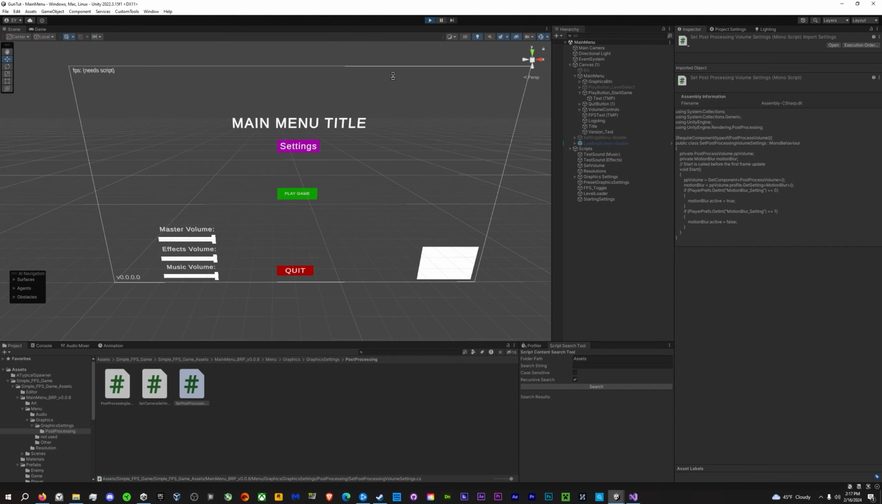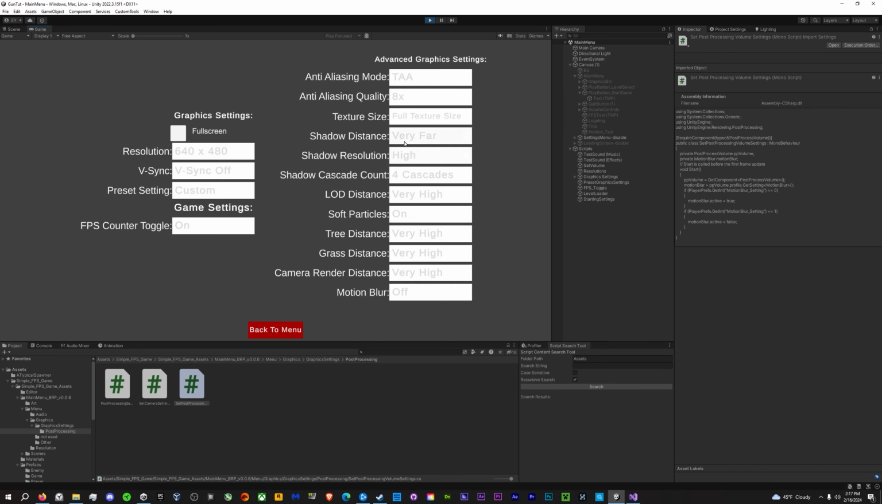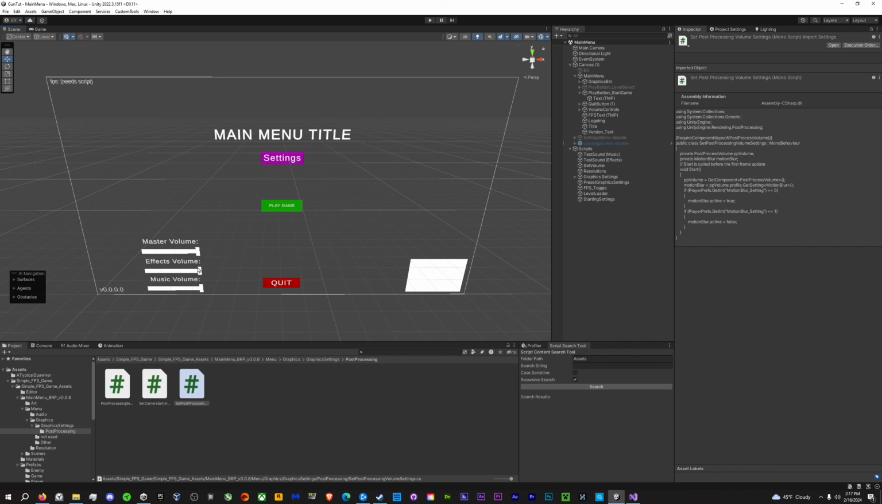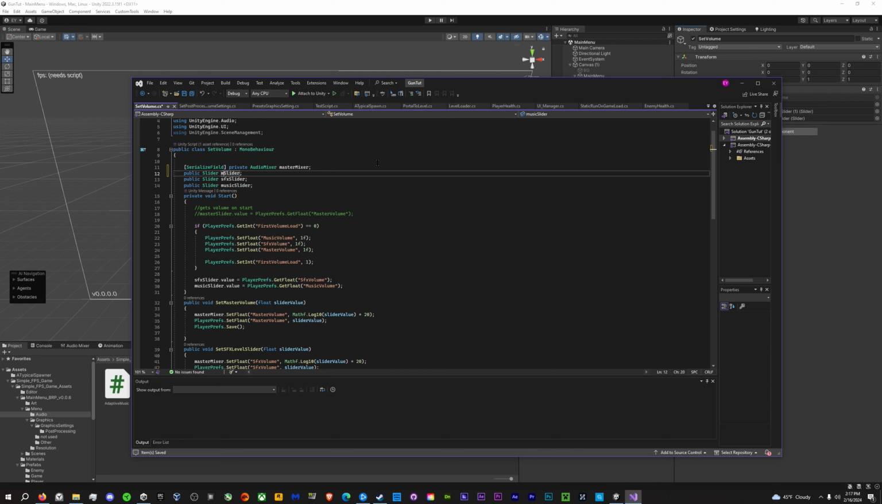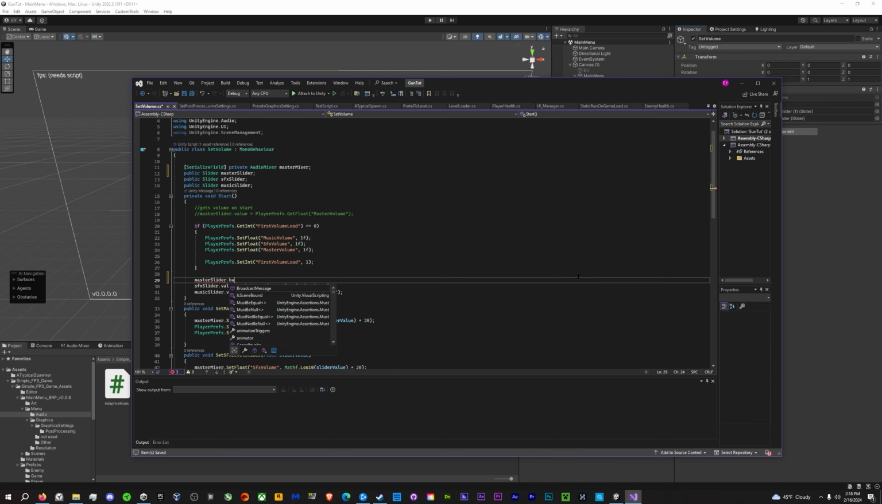Oh Lord, is it not memorizing the master volume? So I need to fix that too. Now if we turn motion blur on, it'll still be on. If we set the preset to very high, it should still be on. Okay, so let's go ahead and fix the volume slider not being saved. We need to make a master slider, and that slider dot value needs to equal player prefs dot get int or get float master volume. There we go. Now it loads the master slider.